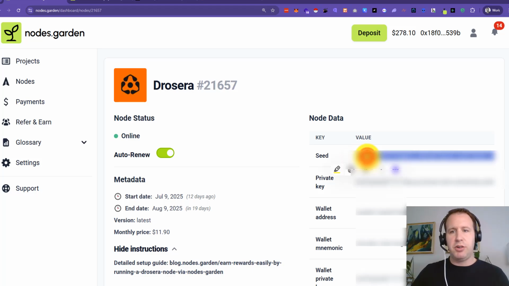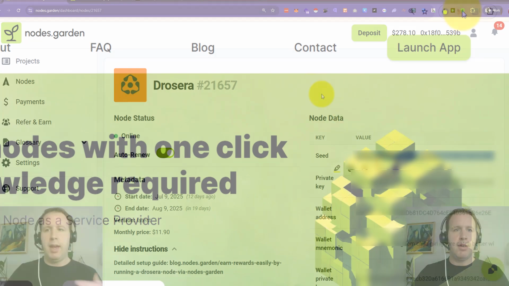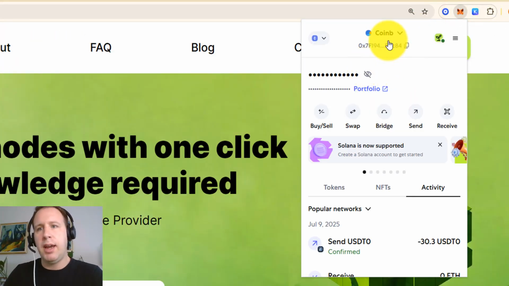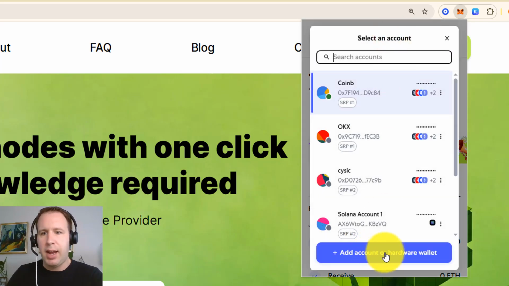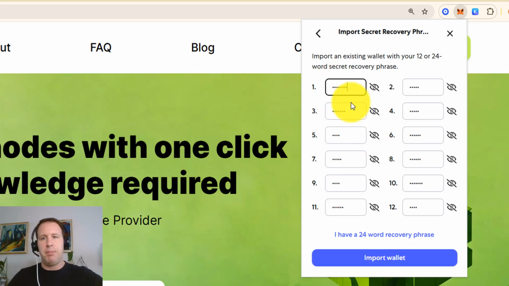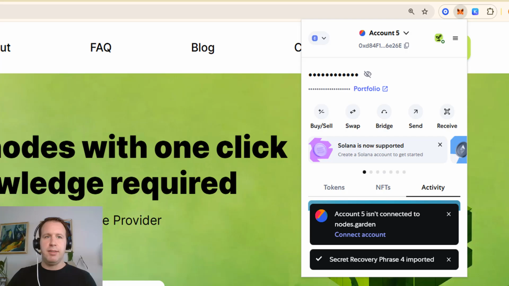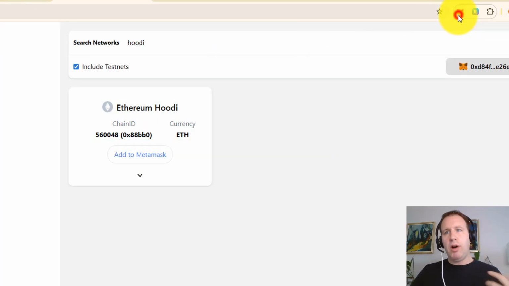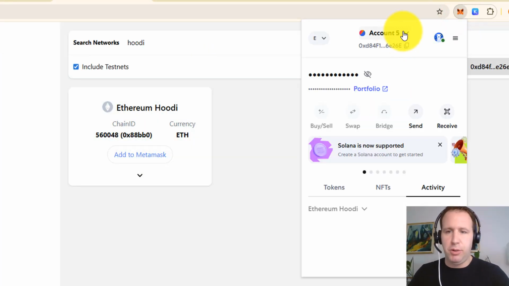my seed phrase over. So I am copying and I'm opening up my wallets, and I want to add an account so that I can plop in that seed phrase that you just saw me copy. Paste and import the wallet. Excellent. I like to rename my wallets so I can keep track of the different nodes that I've built.